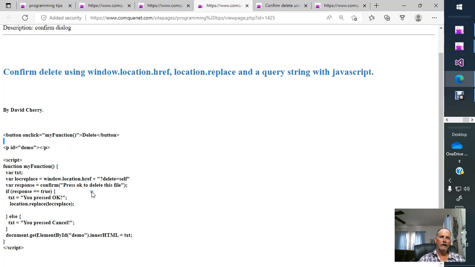Now I have the response variable. I'm defining a new variable here, and it will be called response. This is for the confirm dialog. Everything you see here is a built-in JavaScript function called confirm. The name of the function in JavaScript is confirm.